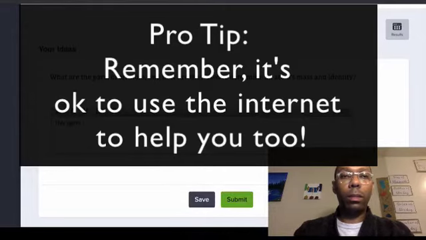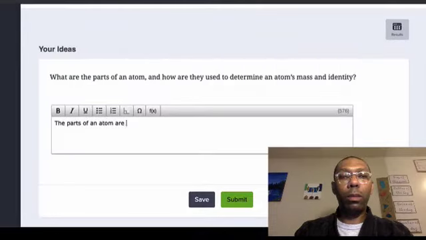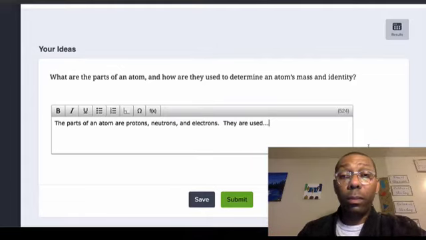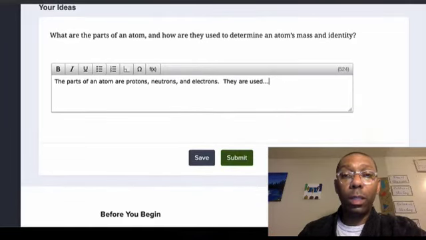The parts of an atom are protons, neutrons, and electrons. Period. They are used, and I'll let you take it from there. Okay. Once you finish, you click submit.